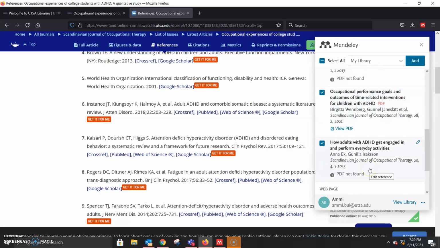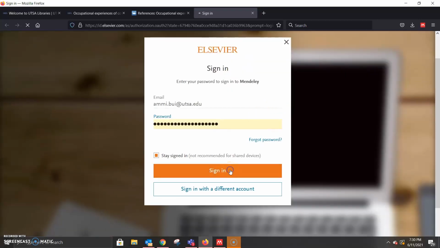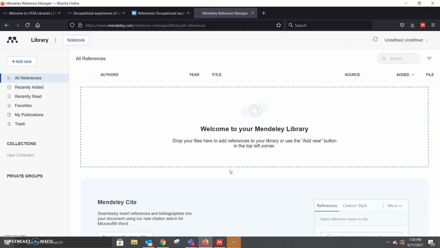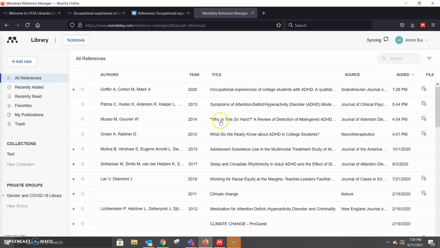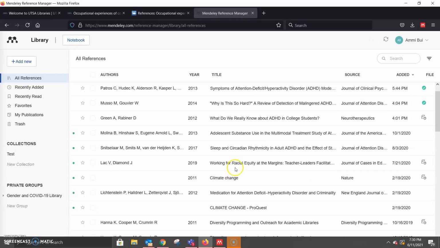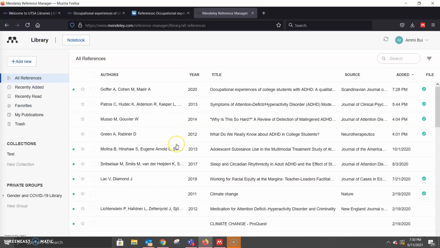I'm not going to do that now because I don't want to deal with all these random references appearing without the PDFs attached to them. But if I were to click view library right now, it's going to open up my Mendeley library through the web browser. I'm already automatically logged in, so I'm just going to hit sign in. But if you're not, you can just sign in right here. And here you can see the web version of the reference manager, which looks exactly like the desktop one, which is convenient because you don't have to relearn where everything is since it looks identical.